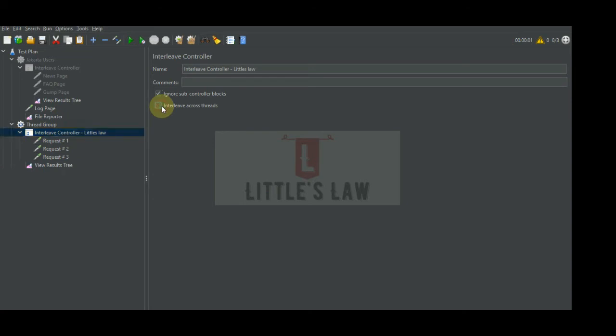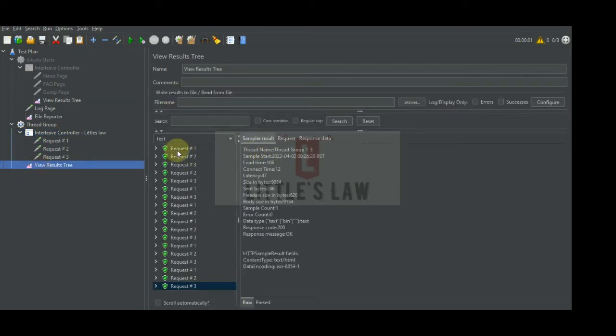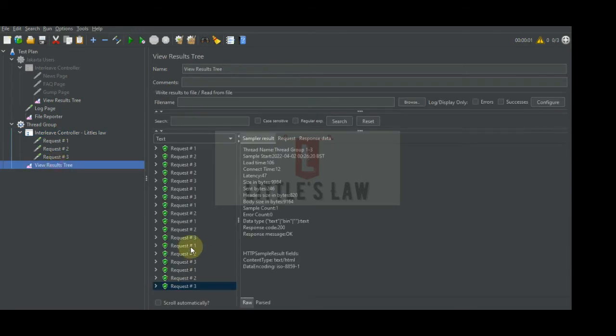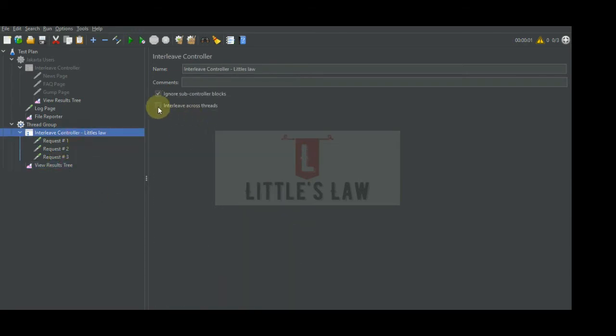That is, if we choose this interleave across threads, automatically across threads the interleave controller takes control of the request, and they get hit randomly in a way that they choose any request. But when we uncheck this, automatically they work in a sequential order from top to bottom, and that's the difference between this interleave across threads checked and unchecked.